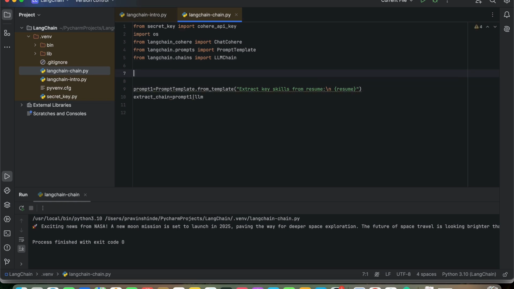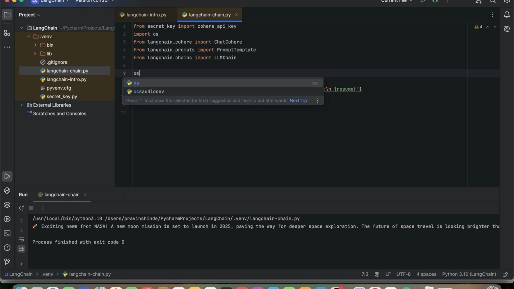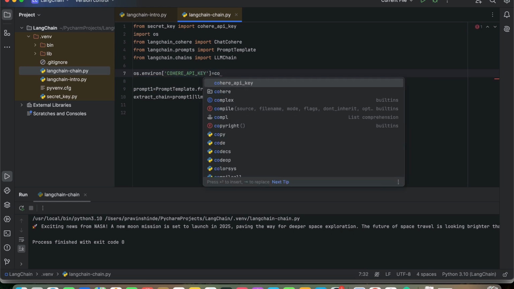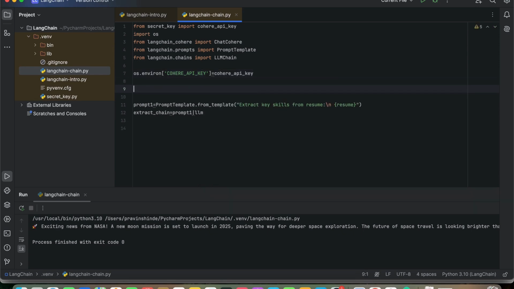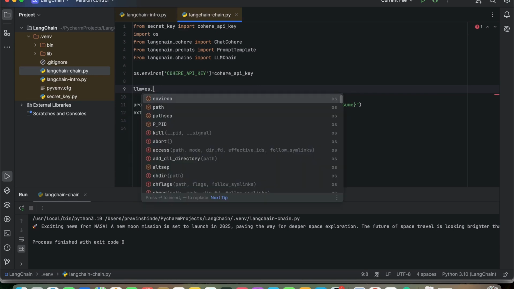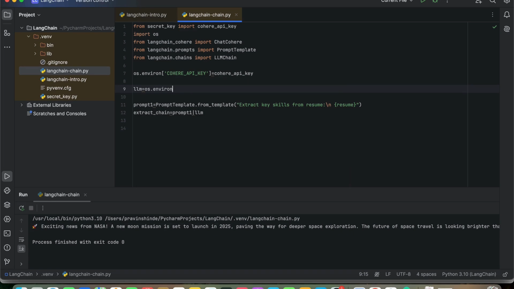So we need to pass the environment variable as well for the Cohere API, which is equal to os.environ.